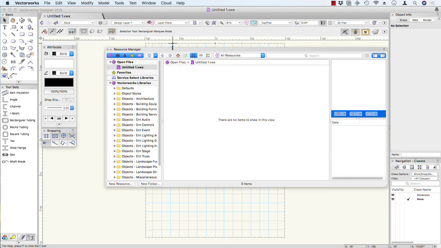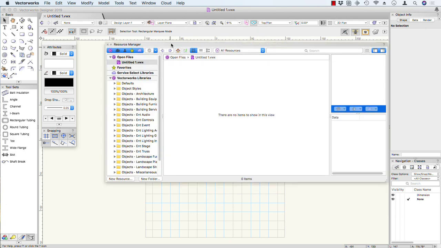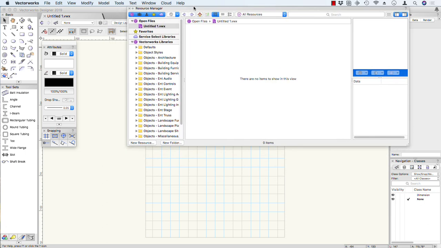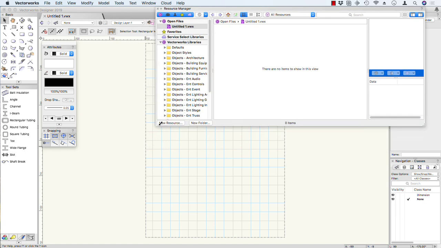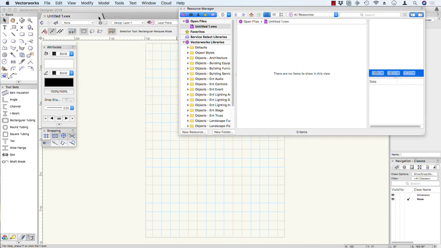There, now it's a plus, so it'll stay open now. Now I tend to put my resource manager up here, out of the way, and make sure that its size is like that, so it's out of the way. So I don't accidentally highlight the resource manager when it's up here. So the resource manager allows us to look for resources.